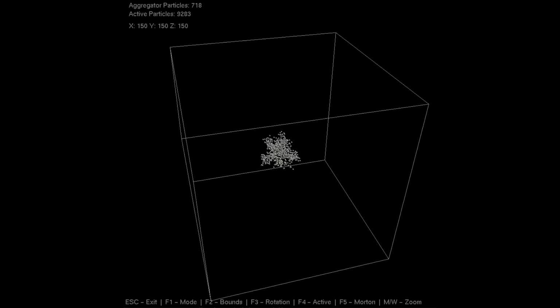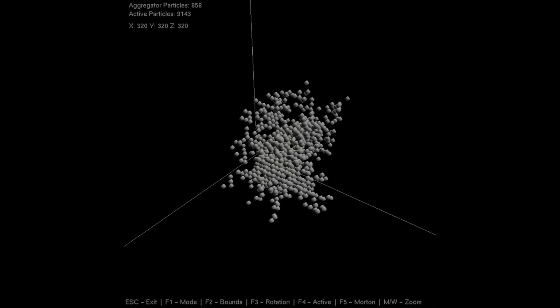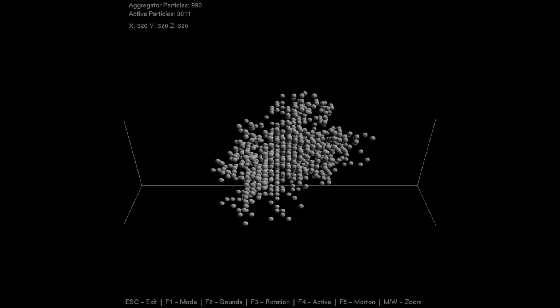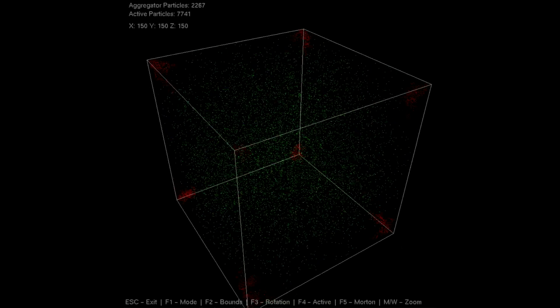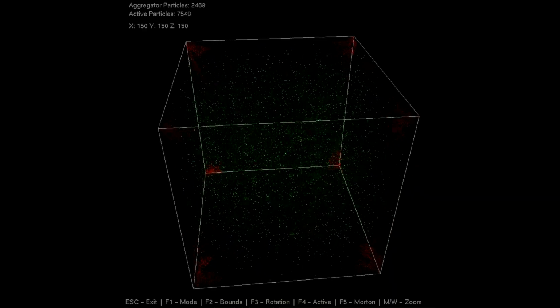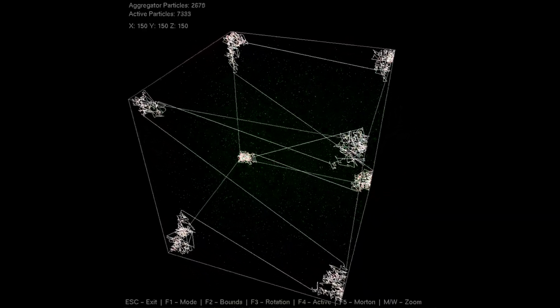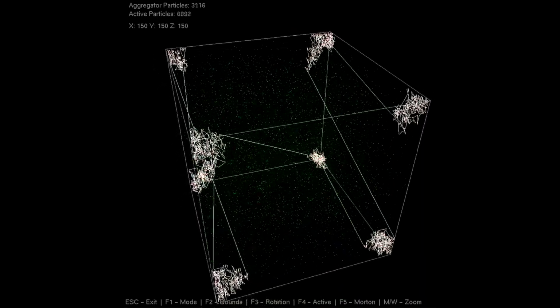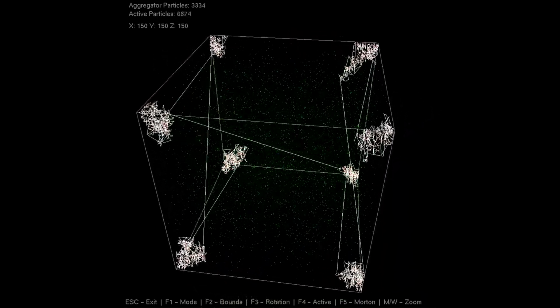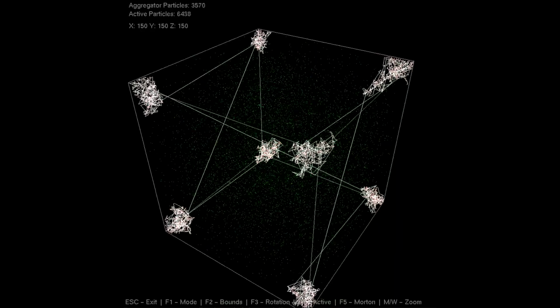Finally, using the mouse wheel, the user can move the camera closer and farther away from the center of the simulation space. As of the latest release, the user also has the option to toggle on or off the Morton line connecting the aggregate particles. The simulation is written in C++, and the visualizer uses C++ and the OpenGL utility toolkit Glut.